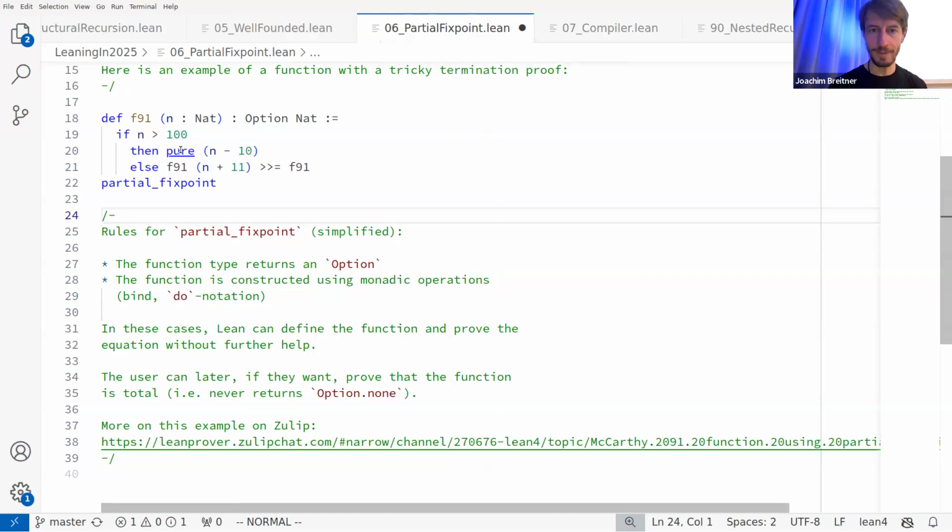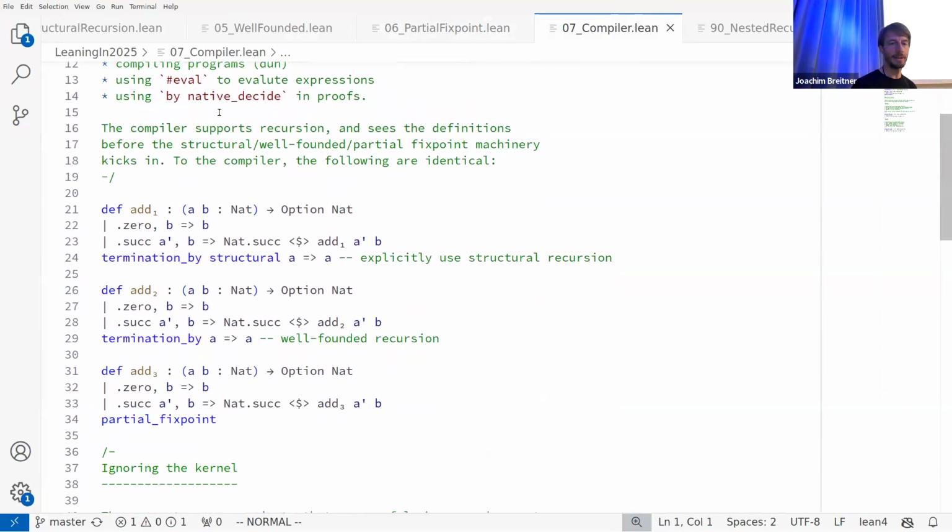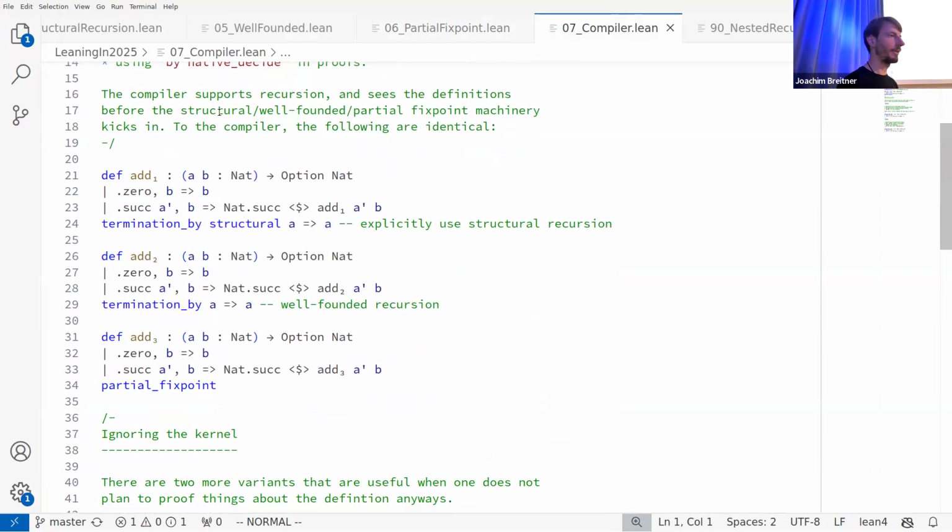And then for the last 2 minutes, I will briefly explain something about compiler versus kernel. So we've talked about the kernel exclusively right now, everything about theorem proving. Lean is also a programming language that you can use to write normal programs. The Lean system basically takes your definitions, elaborates them, and then splits the path. One direction goes to the kernel, and the other direction goes to the compiler and does normal functional programming compiler stuff. Everything you saw so far, this translation, this termination checking, only affects the path towards the kernel. The compiler sees the definition before recursion is removed.